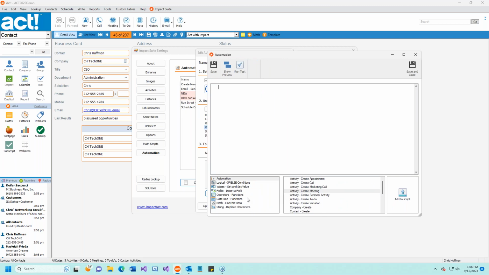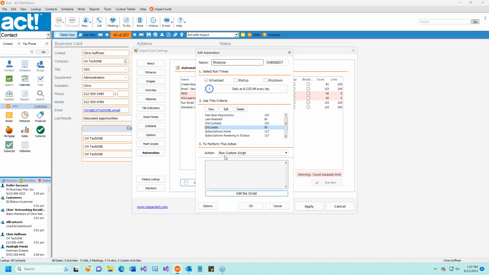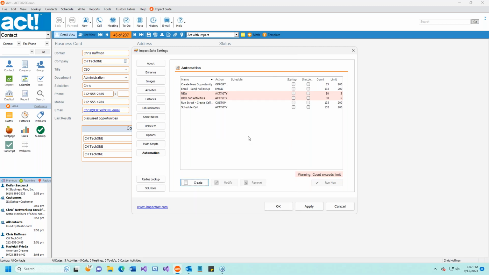Or I could also do logical conditions in here. I could say, if a value is between A and B, then create a meeting. Again, it's a scripting engine. It's very powerful. We're not going to have time to get into that, but that's one of the automations that we can run inside of here. So there are the three steps: the time, the criteria, and the action. There are the three steps to set up an automation.